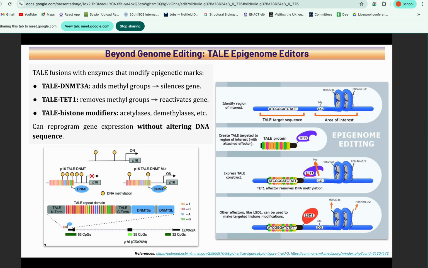In the TET1 case, the methyl groups are removed from the nucleotide sequence, from the DNA. Whereas if I use the histone modifiers, then they will remove the methyl groups from the histones. They can either remove methyl groups, or they can add acetyl groups or remove acetyl groups. The example is LSD1, which is used to make targeted histone modifications. So keep in mind that methylation can happen at the nucleotide sequence level and also at the histone. They are different methylations, so different proteins are used for that particular purpose, and both of them have different functionalities. Methylation of the nucleotides can lead to the silencing of the genes.